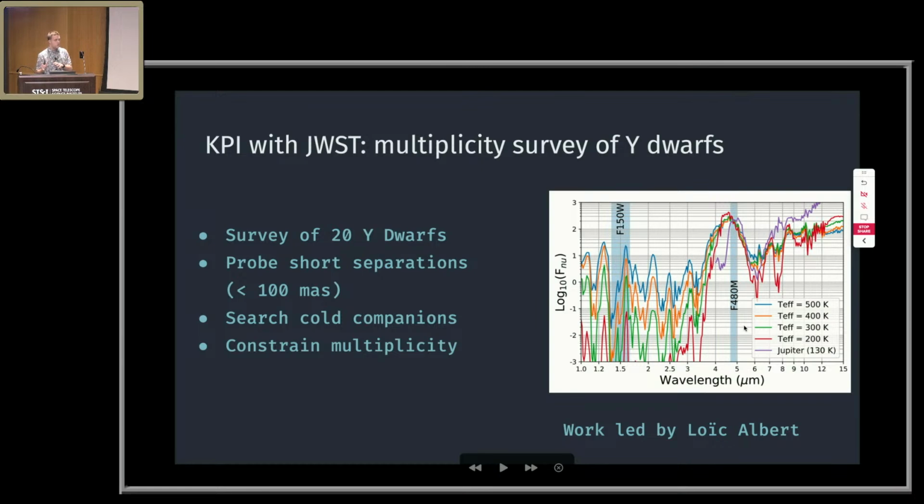And here, our goal is to probe very short separations, close to 100 milliarcseconds, and search for cold companions. So if the primary is a very cold object, the secondary will be even colder. So that's very exciting, because we're sort of reaching the gap between the coldest brown dwarfs and Jupiter, basically.